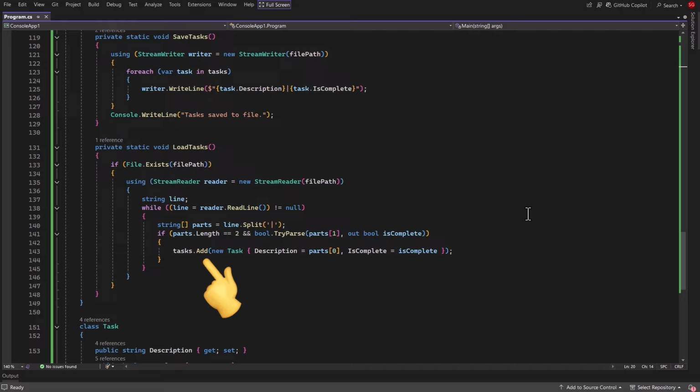Then I used the tasks.add method and inside it, I added the first value of the parts array to description and also passed the is complete variable to the is complete property.